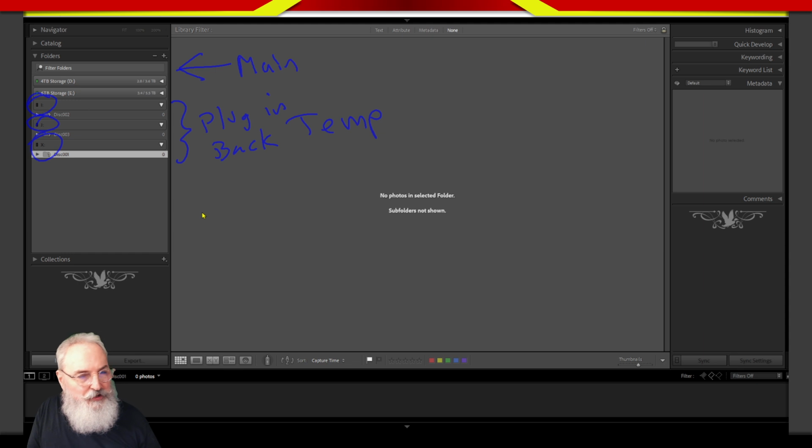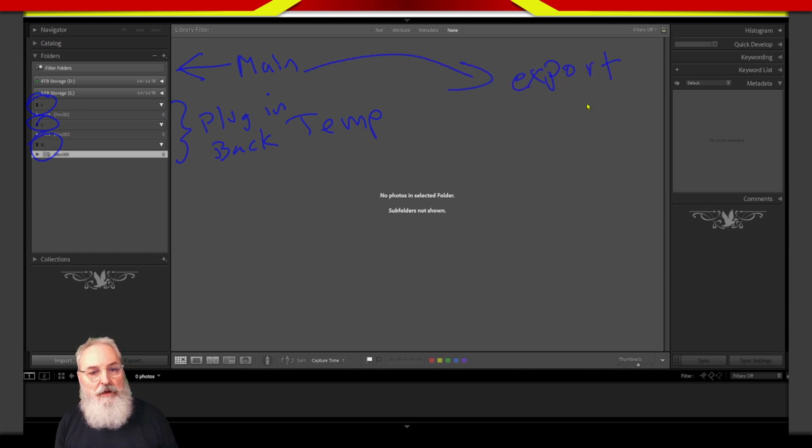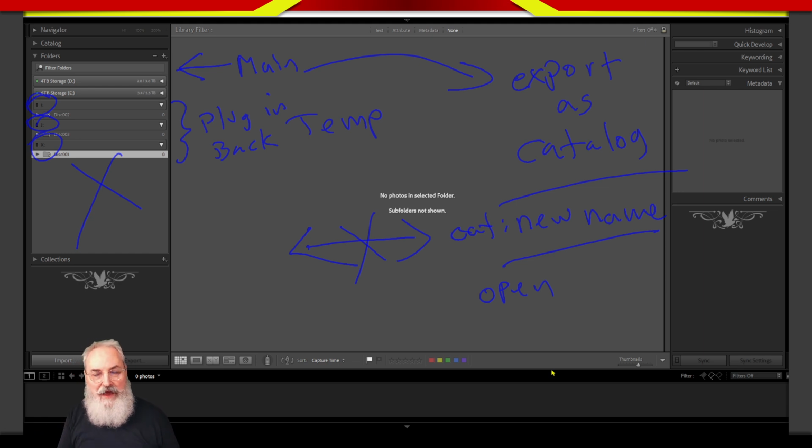If you don't want to do that, the way to get around it is to just export as catalog. All right. And then you're going to give it a new name. And now this becomes its own catalog. So there will be no conflict between the two. Because in order to access these images, you have to close out this catalog and open the new one. Okay. So there will be no conflict in that case. But it becomes bothersome because you have to close one out and open the other one, right?